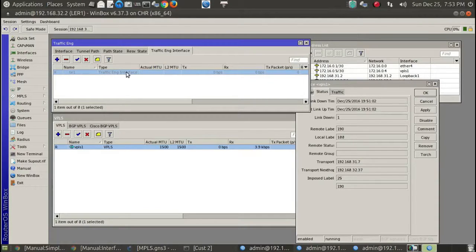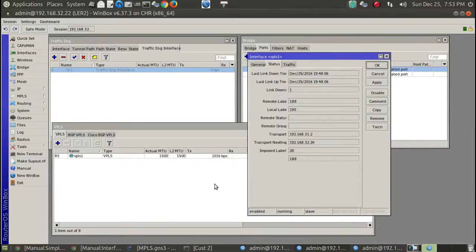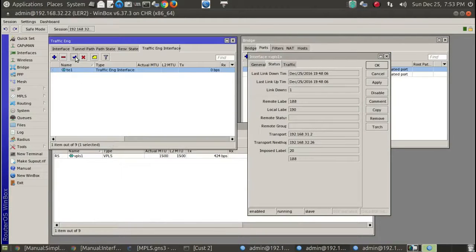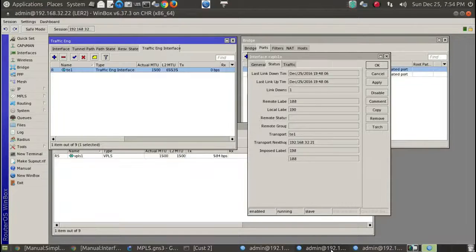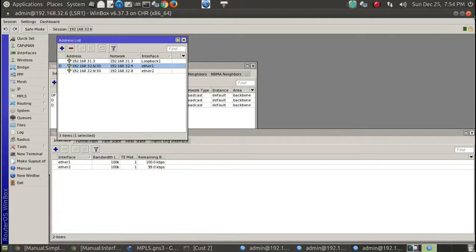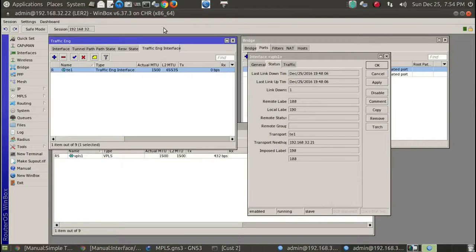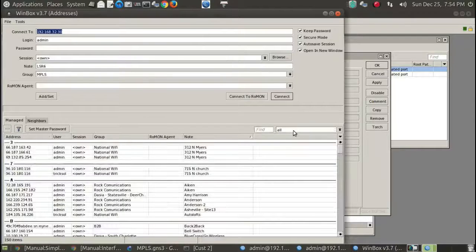So here's LER 1. I'm going to enable traffic engineering. You notice the transport next hop just changed. It's now going the other direction. The VPLS briefly reset, but just a minor blip. This one flipped. Now the transport next hop is going up to LSR4. I have not shown LSR4 in this demonstration, so let's close LSR1. Sorry guys, is that alright? Close Winbox.